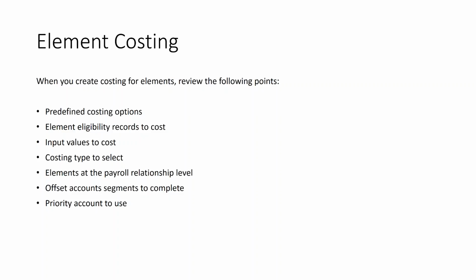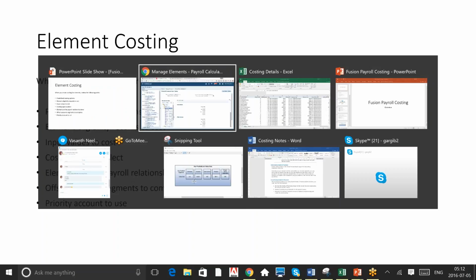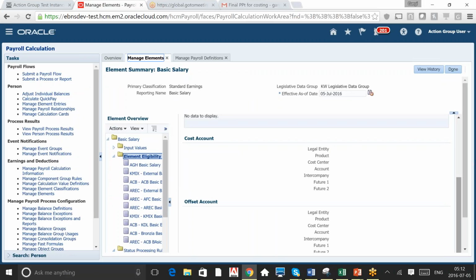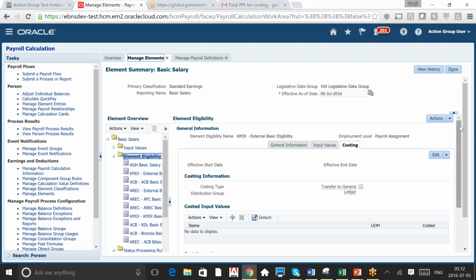Then you have element eligibility records to cost. Element eligibilities are nothing but the element links, which we saw just now. So if you define your cost accounts at the element eligibility level, you need to create an element eligibility, go to the costing tab and add the values for the accounts. Then you need to define which input values you want to cost. As we saw in this particular basic salary element, there is more than one input value. Now most of the time the input value called pay value is costed.